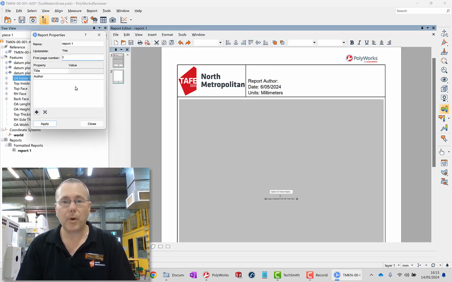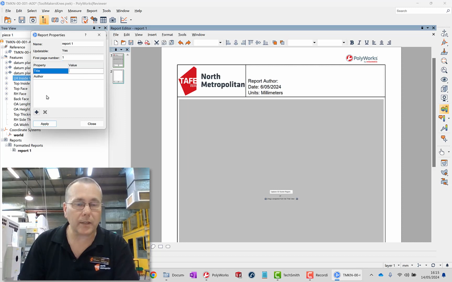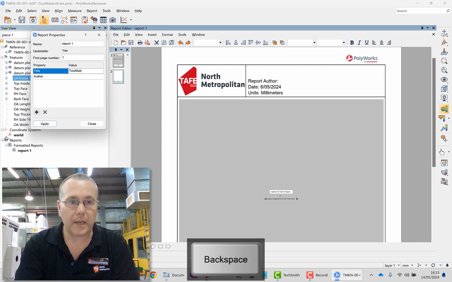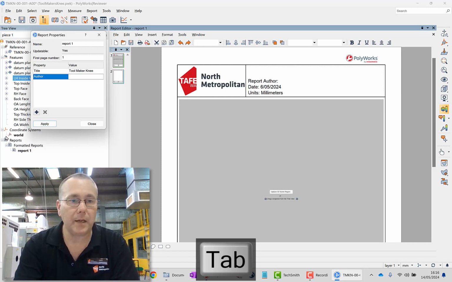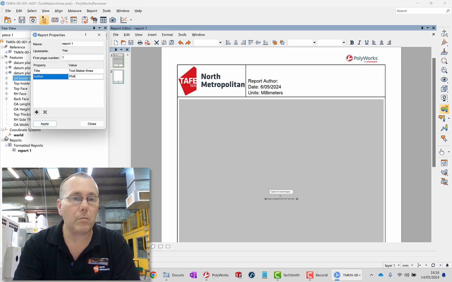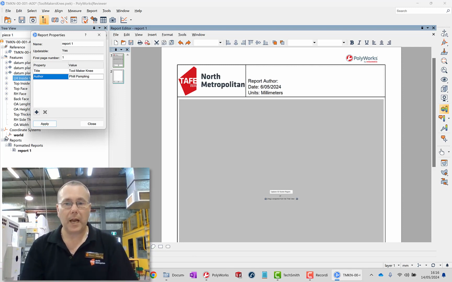I will get this pop-up menu pop up. Title, let's give it a title. Toolmaker's knee. Better put the spaces in. I'm used to smashing the words together. Press the tab key and that jumps down to the next field. Author is you, not me. This is me. So put your name in this field there.